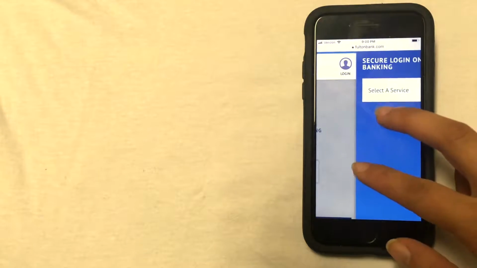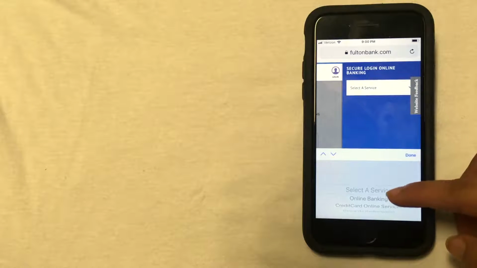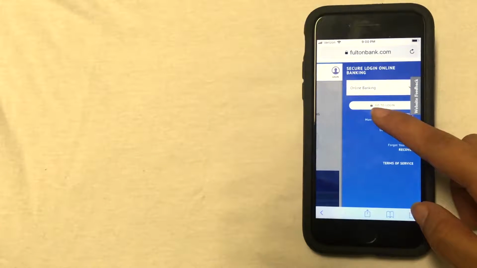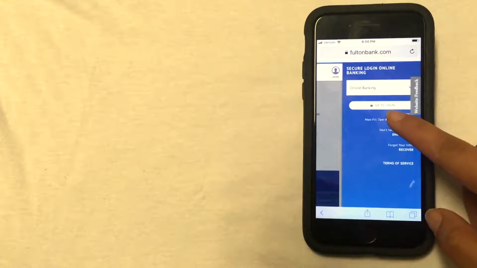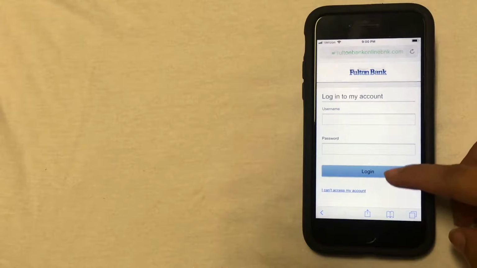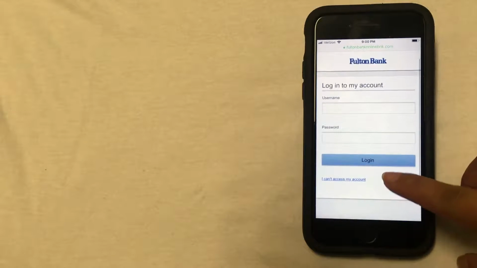So you'll click on that, and then it's going to ask you to select a service. You'll click the little drop down arrow and then select the first option, which is online banking. That's going to pop up a little button that says go to login. You'll click on that button, and then that brings you to this page here where you can enter your username and your password and then click login.